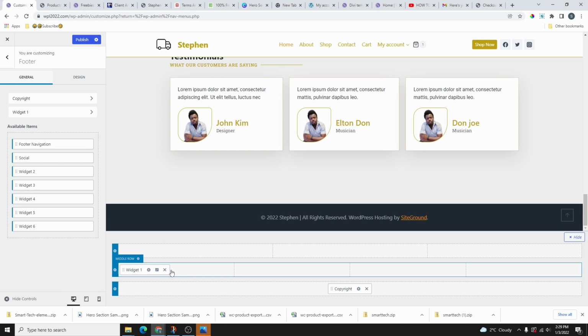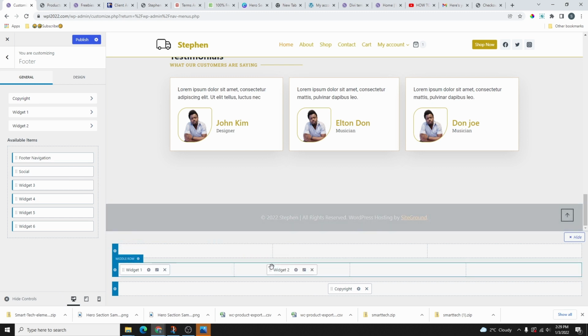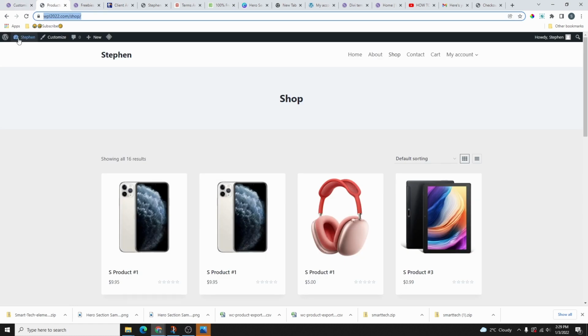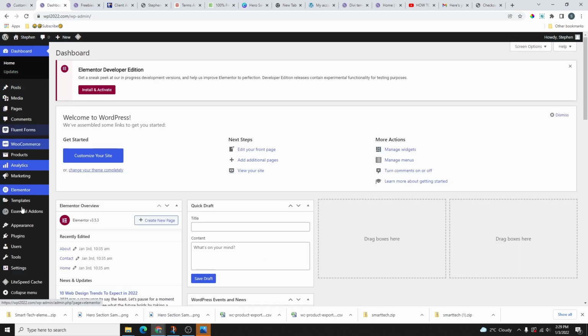Inside the first column we put in the widget number 1, and then we put widget number 2 in the second column, and widget number 3 in the third column, and then widget number 4 in the fourth column. So go ahead and publish this. Let's go back to your dashboard. Go ahead and click on dashboard, and then over here in the appearance section, go to widgets.